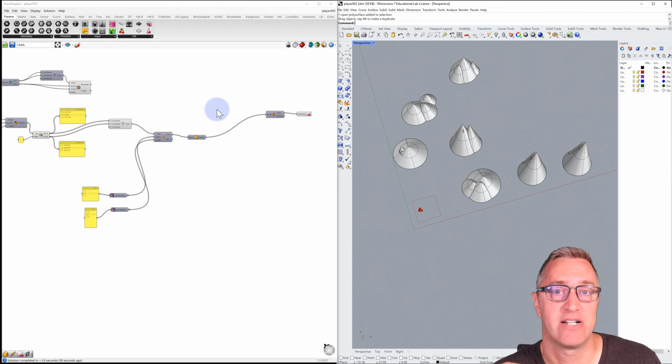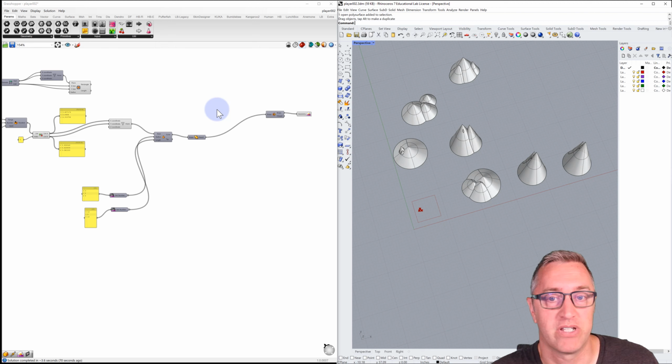Again, if you're sharing information, if you're sharing a Grasshopper definition with someone that doesn't use Grasshopper. So maybe within your office context, you're developing a tool that you want someone else to be able to use. They're familiar with Rhino, not with Grasshopper. This is a perfect application for that.